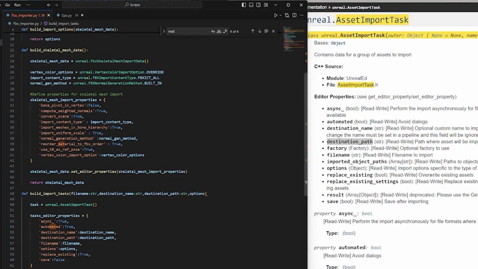Back, and so all the same like the other ones. We defined some properties here, like it's gonna be automated, so we're gonna avoid dialogues. We set the destination path, name and path, file name. The options we're gonna pass later. We're gonna replace existing if we already have that in case we're testing, and we're not gonna save.